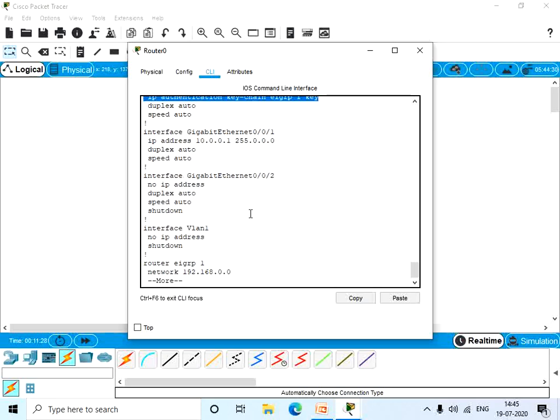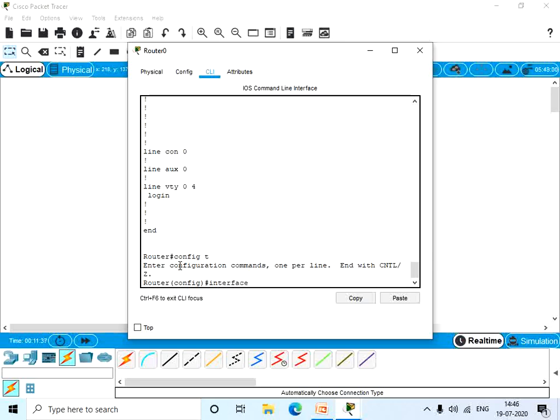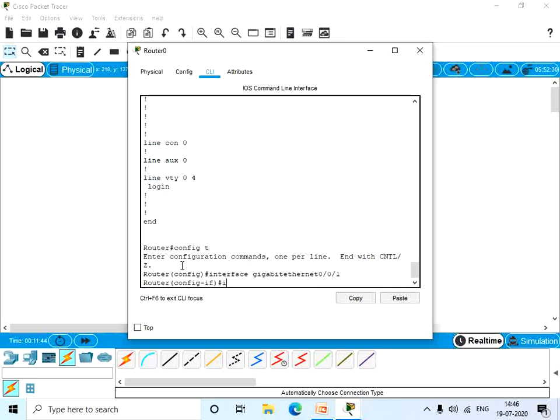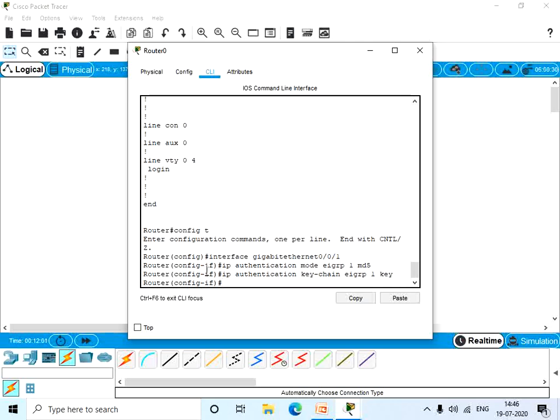So we have another interface, so let's give the command for that also. So let's give config terminal, interface gigabit Ethernet 0/0/1, and here you can give the same command, IP authentication mode Eigrp1 MD5, and the next command, IP authentication keychain Eigrp1 and the keychain name.